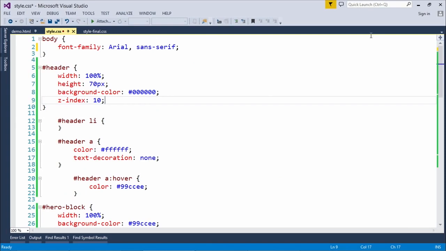Okay, so just to reiterate that, that width at 100% is based on the parent element. It's not based on the browser window. And it just so happens that this is inside of body, so that's why it's 100% of the entire window, because body is the entire window.